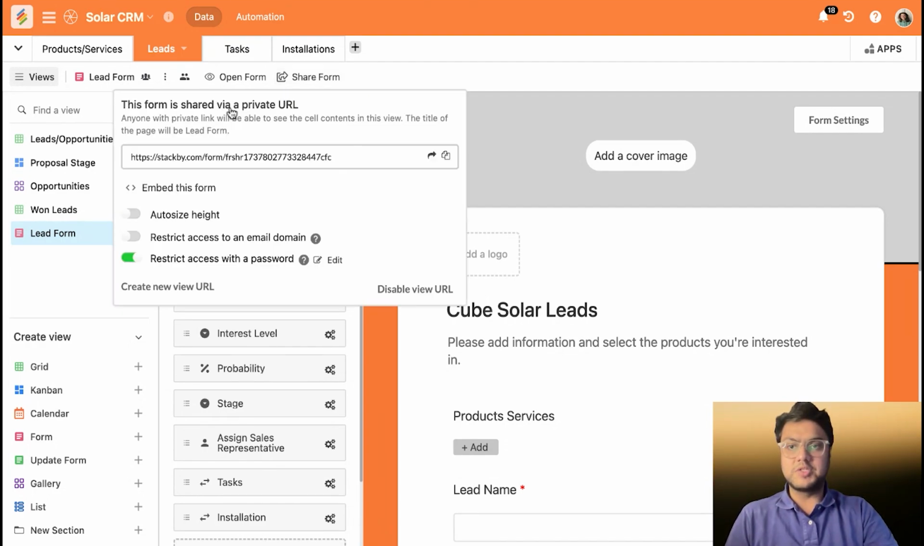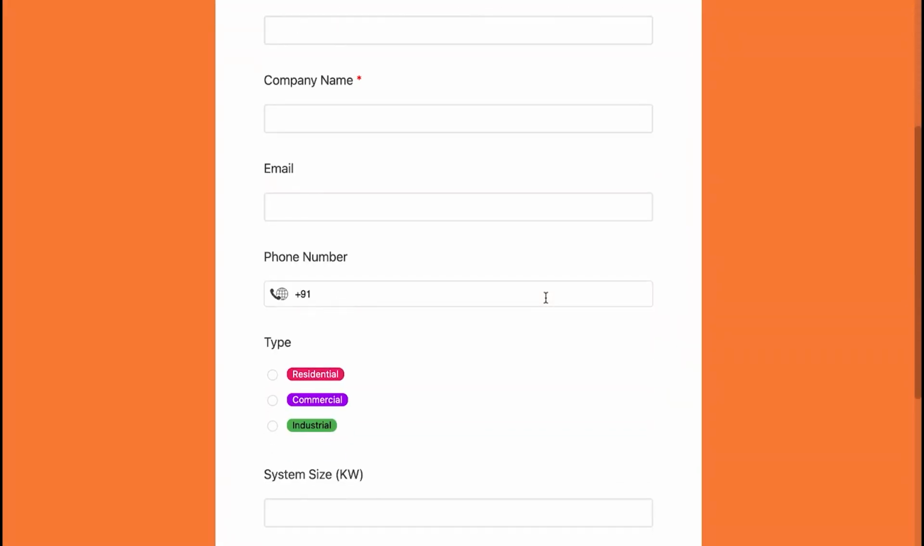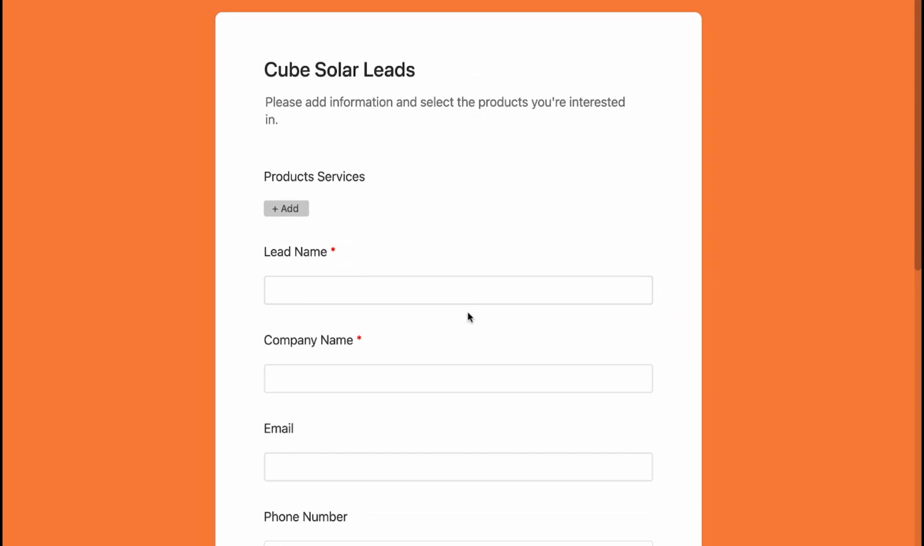So let's say I share this form. This is the form link, or I can just open this form. So you can see a new form is created. If anybody wants to submit information, you can even embed this inquiry form on your website, where people who are interested in particular products can look it up and give an inquiry.